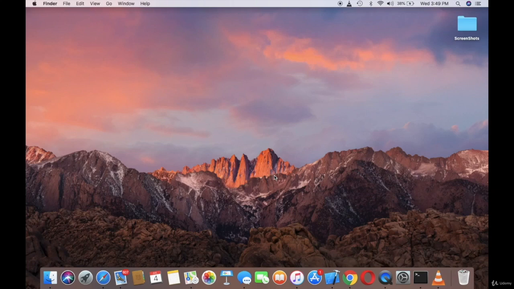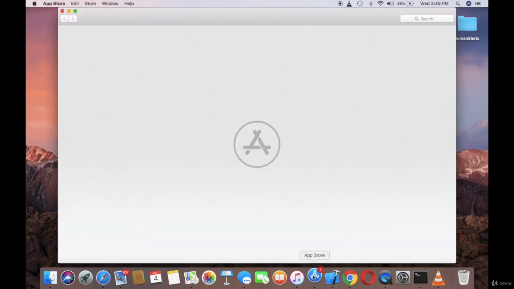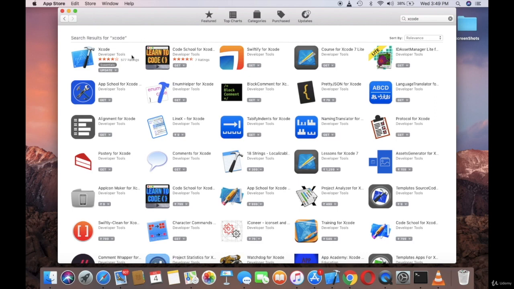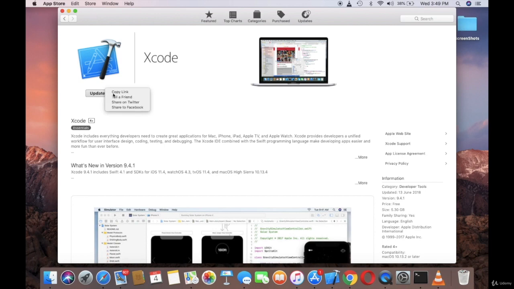Let us see how to install Xcode on Mac OS X operating system. Go to App Store and inside App Store search for Xcode. Already I have Xcode installed on this machine. Here is Xcode, and an option is available for updating it. So if I have to update, I can update it. If it is not installed, then this button will be for installation of Xcode. So you can click on this one and install Xcode on your machine.